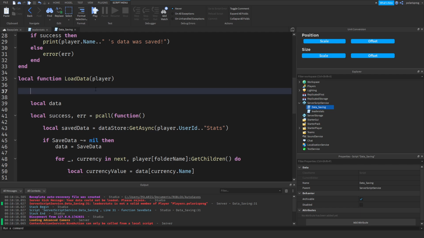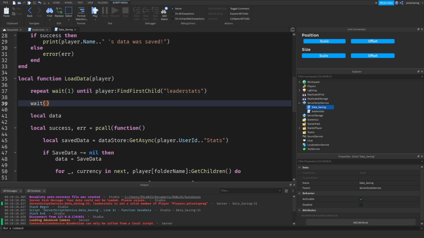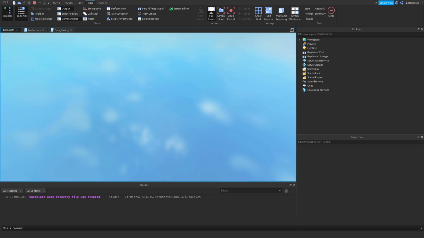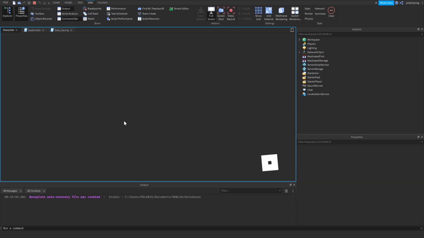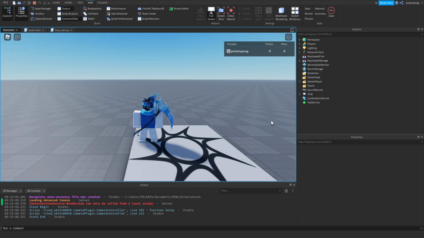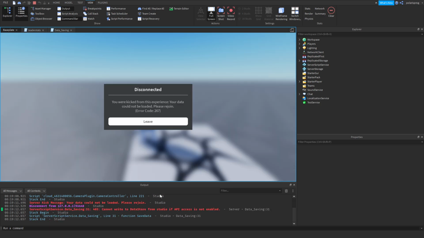In here we're just going to have a repeat wait loop. So repeat wait 1 second until player:FindFirstChild leaderstats, and that should be it. After doing that, we might as well just wait another 2 seconds, because why not? And now we're gonna play the game. So we played the game, please don't kick me, and we got kicked.